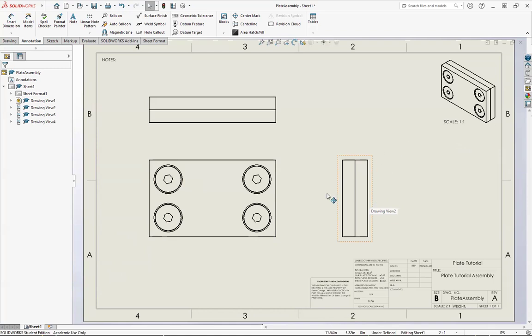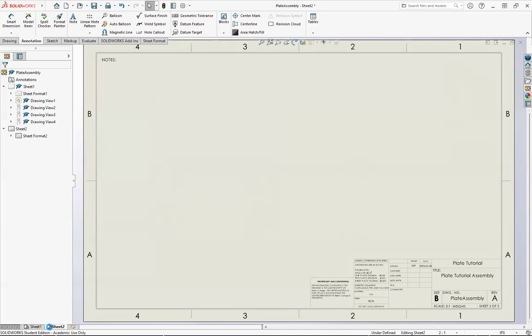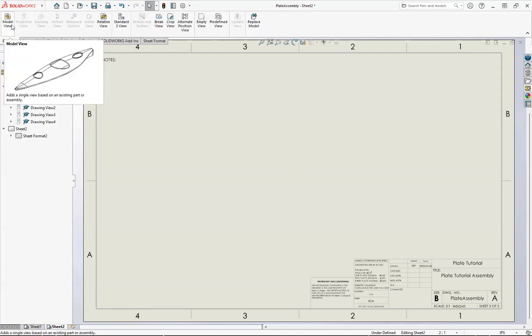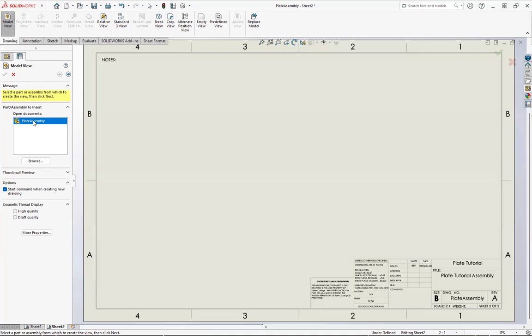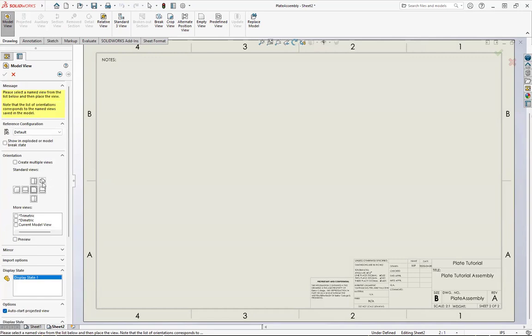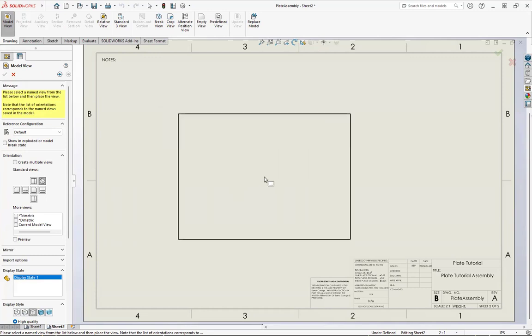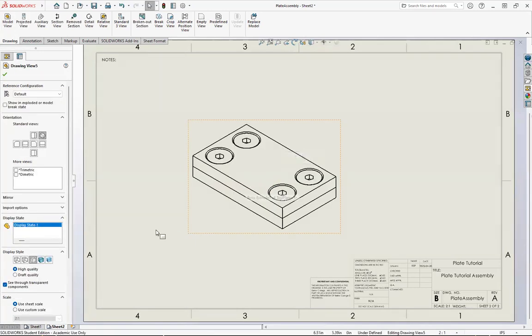So toward that clarity, I'm going to come down here to the bottom where I've got sheet 1 and I have a new sheet button, and I'm going to create a new sheet. I now have a blank sheet number 2. I'm going to go up here and come to my drawing. I want to insert a model view. I want it to be of the plate assembly, so that's fine. And I'm going to double click that and select isometric right away. So I've got my isometric view. I'm going to drop that right in the center.